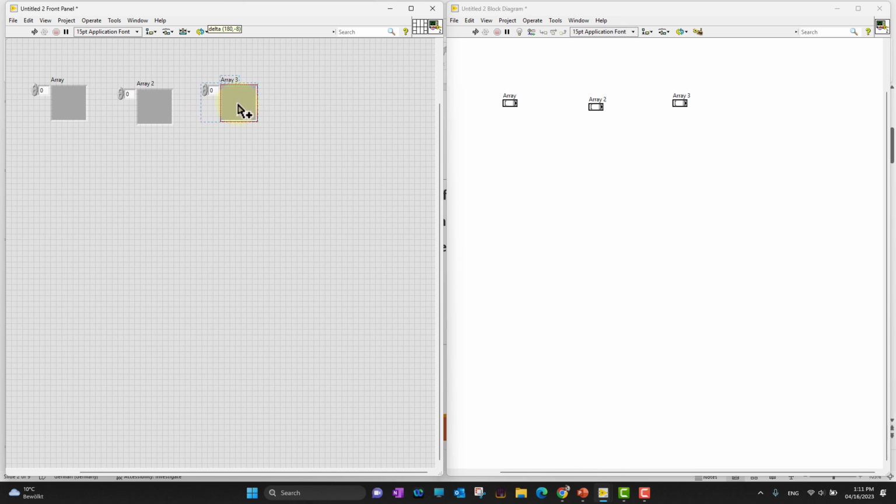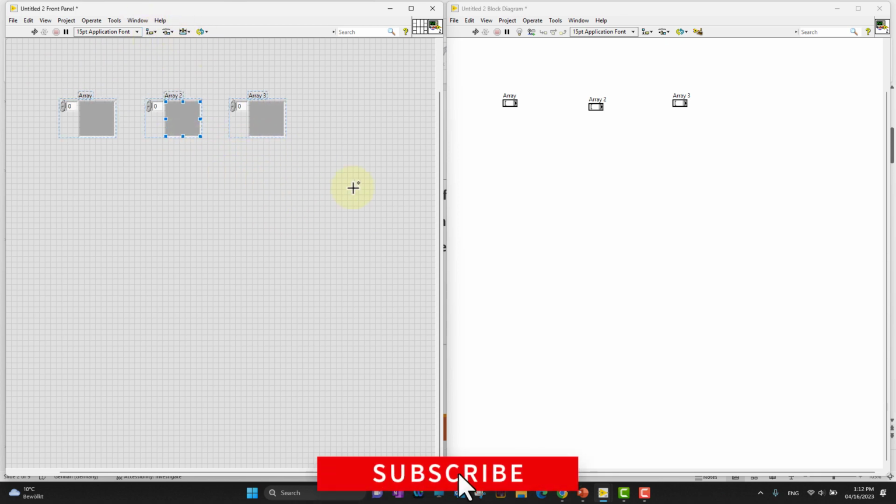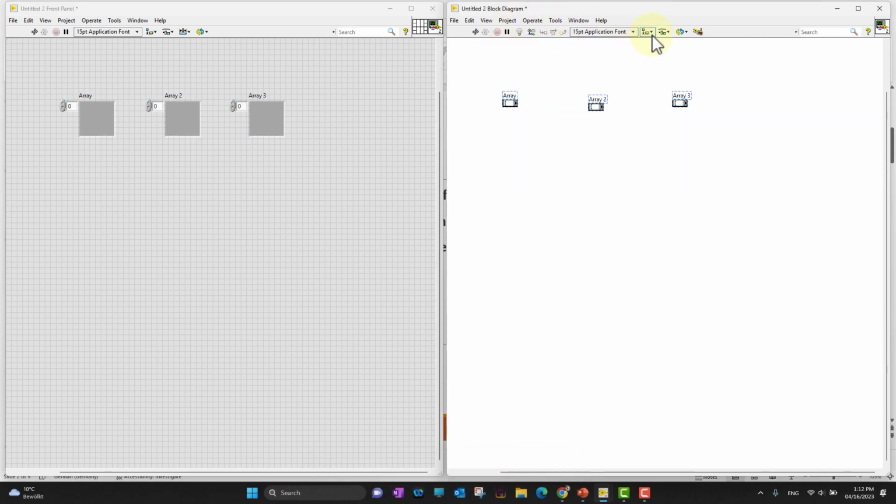Let's say 3 copies. One more thing I would like to highlight here: there is a tool if you want to organize your objects on the front panel or the block diagram. There are some options in the menu, so you can rearrange them or align them. So I'm going to bring them in a line, or if you want you can bring them in vertical alignment or in the middle. There are different options, you can just discover them.